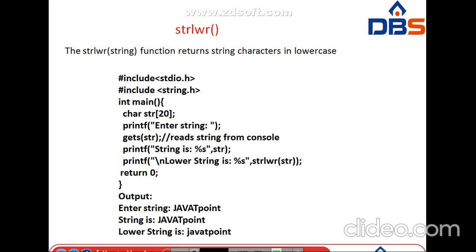Again printf, I am going to print the original string, and then for the lower case I am going to use one more printf statement. Printf lower string is %s, comma. Here the string handling function is strlwr, within the brackets str.